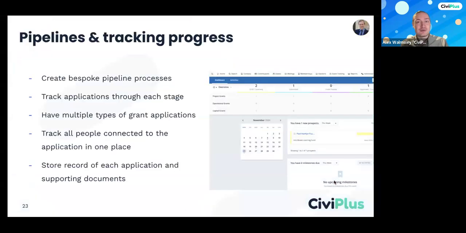But of course, the other side of things, which we talked about, is what if you yourself are applying for grants?